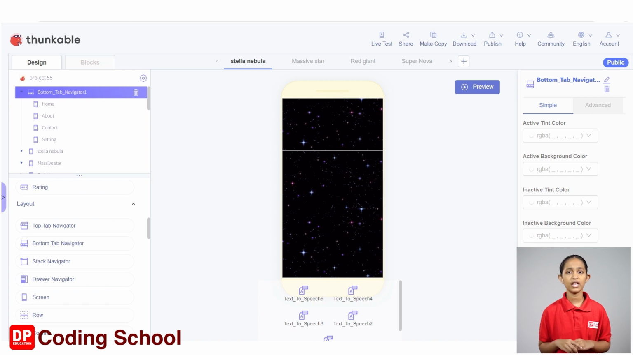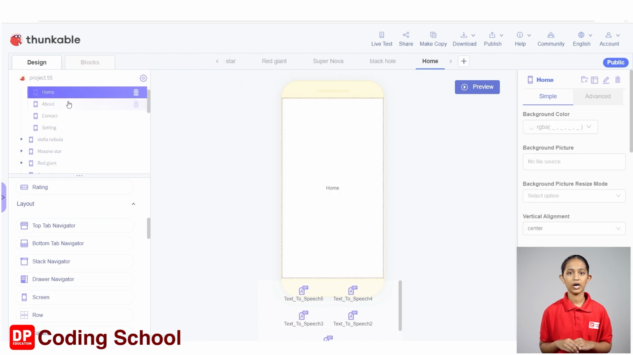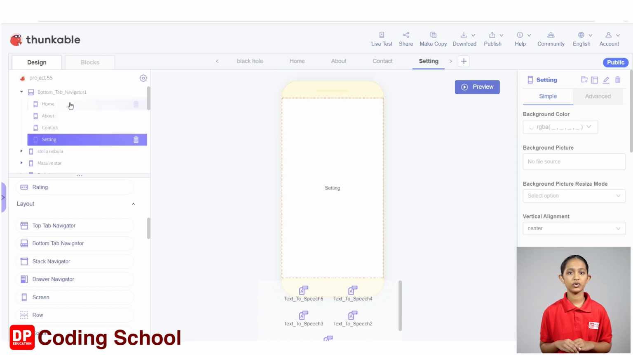But I do not want it like this. I want to add these 5 screens to the bottom tab navigator. Look, here along with the bottom tab navigator, 4 more screens have been automatically added. Home, About, Contact, Setting. Our app does not need these 4 screens.